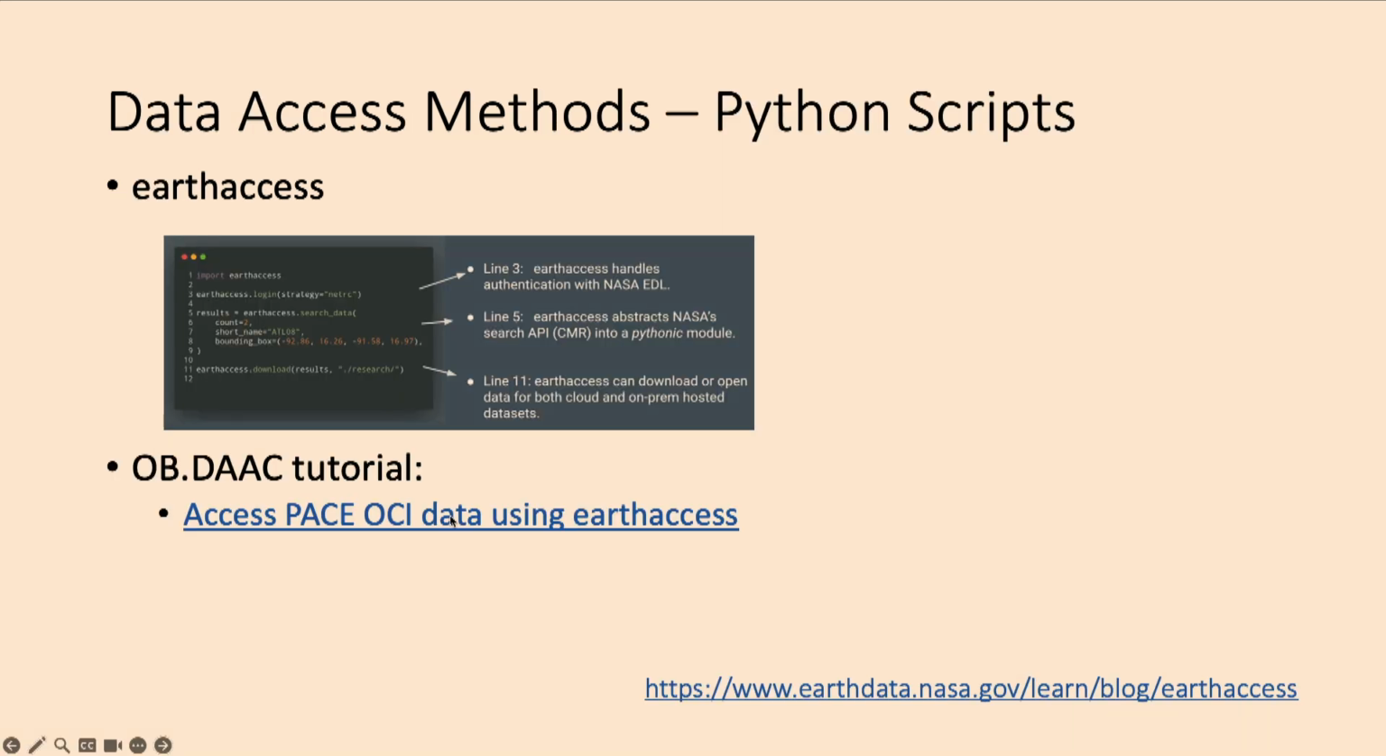Okay, so the next method that I wanted to cover were Python scripts. That just seems to be the latest, greatest language that we're interested in using. And the first script is Earthaccess. That one has been growing a lot in popularity. So the link to learn more about Earthaccess is there, but what it does is it'll authenticate and let you grab data from Earth Data Search. We also created a tutorial for using Earthaccess, which you can find on our Help Hub tutorial page.